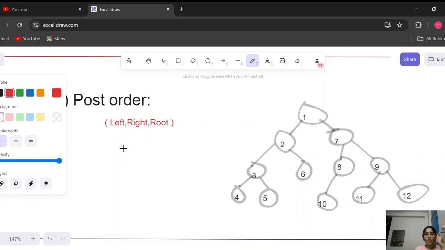So the root will come first, at the first position. In pre order, root at first; in order, root in the middle; and in post order, the root is at the last. So it is first, in the starting, in the middle, in the last. So for the post order, we have left, right, and root.